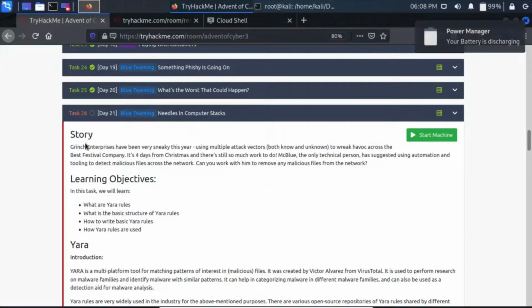For day 21, we have blue teaming and needles in computer stacks. The story is Grinch Enterprises have been very sneaky this year, using multiple attack vectors, both known and unknown, to wreak havoc across the best festival company. It's 4 days from Christmas, and there's still so much work to do. MC Blue, the only technical person, has suggested using automation and tooling to detect malicious files across the network. Can you work with him to remove any malicious files from the network?